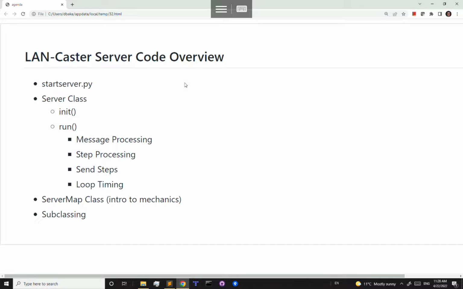We'll actually start right from the beginning of how the server starts and how it gets configured, right through a little bit to the server map and how you might want to subclass it. I did a similar video on the client side, so if you want to check that video for the client and how it starts. So let's just start at the beginning.